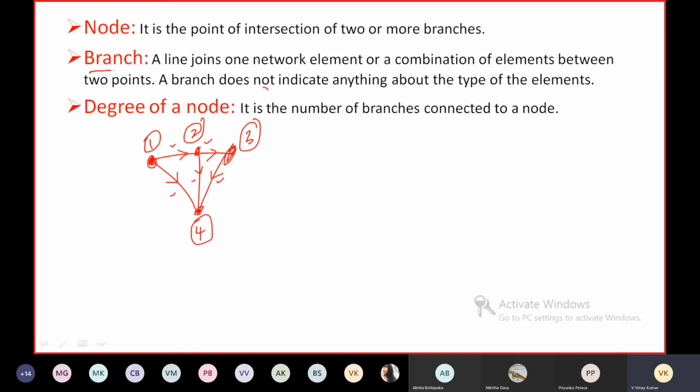Coming to branch: a line that joins one network element or a combination of elements between 2 points. It is a line which joins a network element. Branch means it is a line, a line representing the given network element, and that line connected between any two nodes is called a branch.